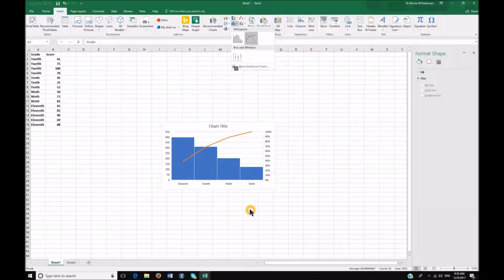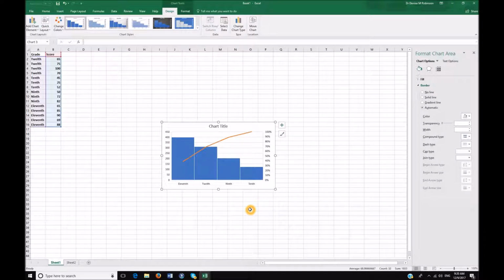What's so great about the Pareto is you actually have the number of students, or number of scores, excuse me, on the left-hand side, and then you have the percentages on the right-hand side. So it immediately gives you a lot more data. It, of course, also gives you the line graph in there.